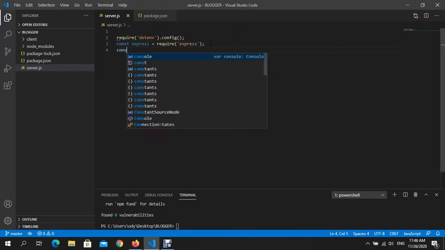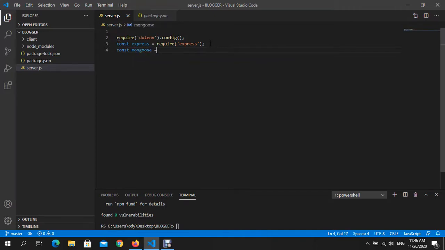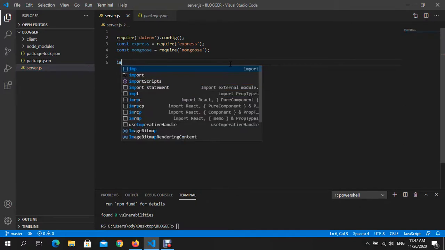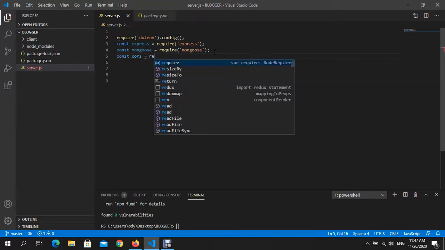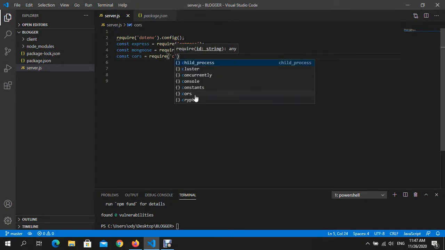Also, we want to initiate the const mongoose equal to require mongoose. We have another option with modules, the newest way. If we use modules, we don't need to use require. Let me show you. We are not going to implement it with modules. We can just use import like in React. Now we can't use it because we have another way. So const mongoose. Also, let's bring here const cors equal require cors. We need cors. Boom.